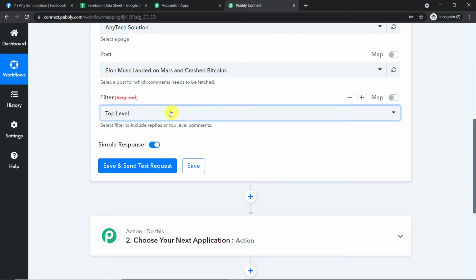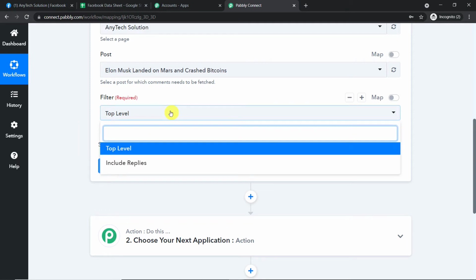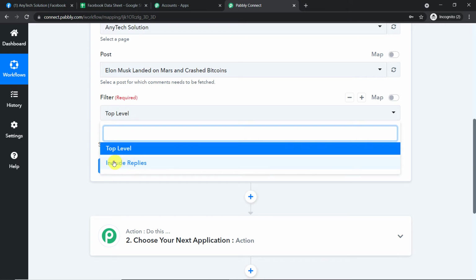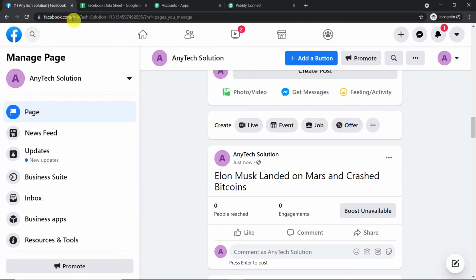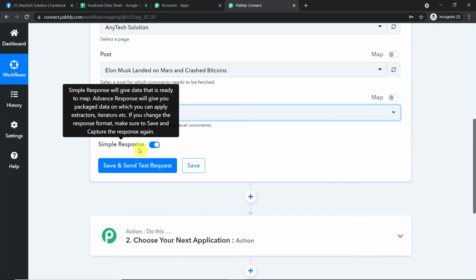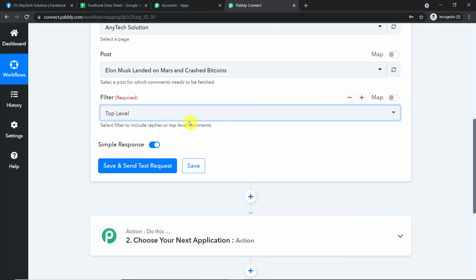Okay, so now when thinking about the filters, the filter basically has two choices, the top level and include reply. If you go with the include reply, it will sort out all those replies that have been applied on this particular post. Okay, so at present we are just interested in the comment, not the replies. So we are going with the top level.